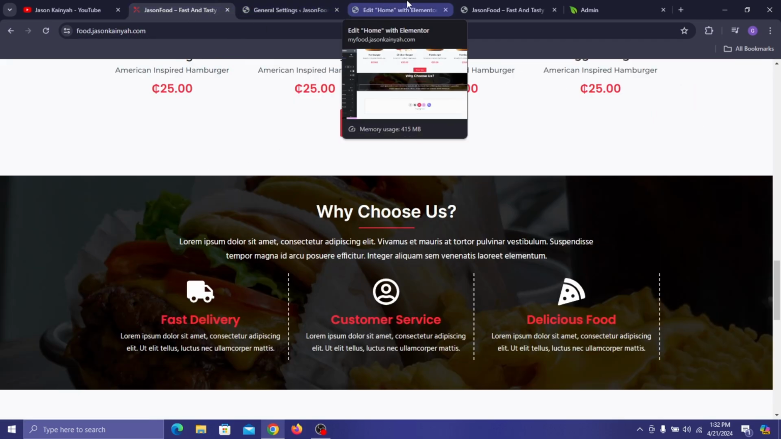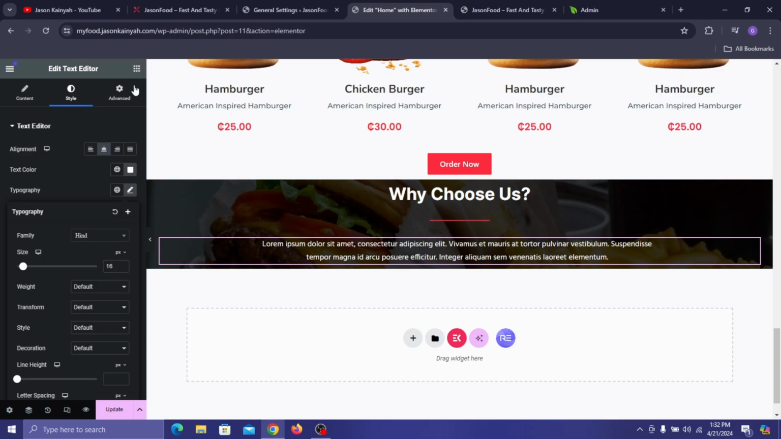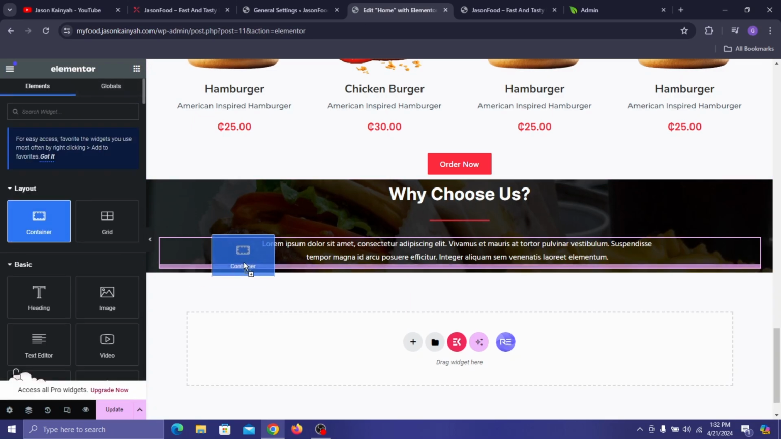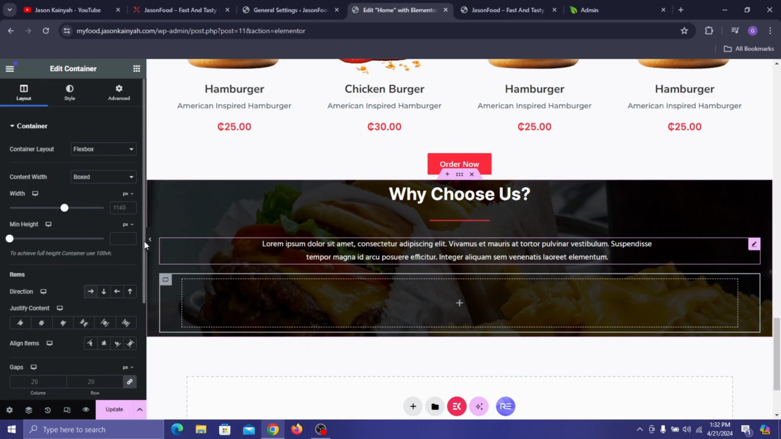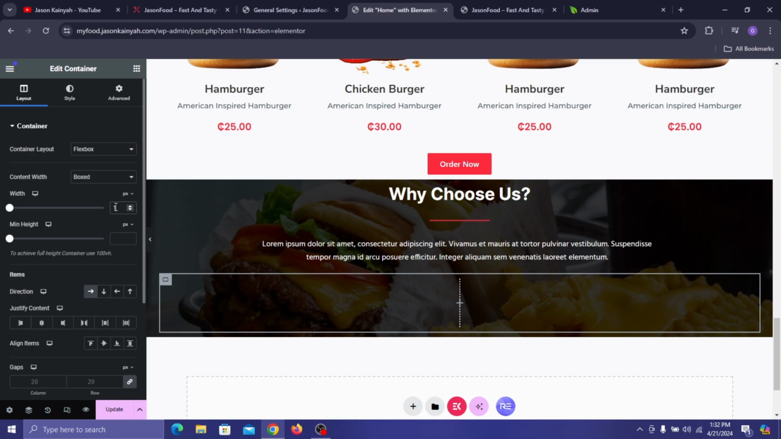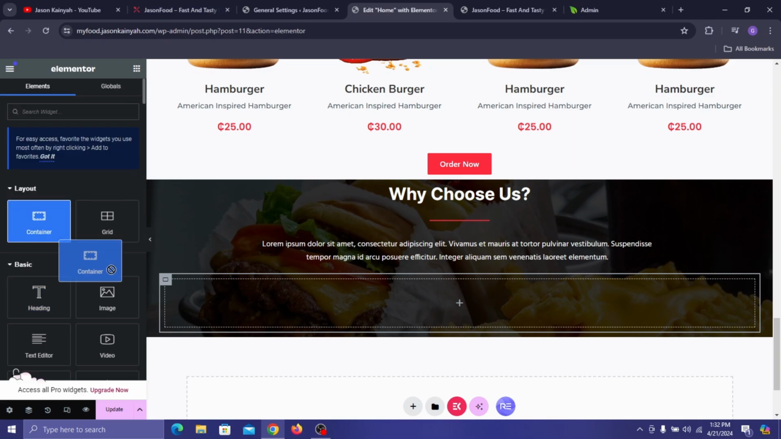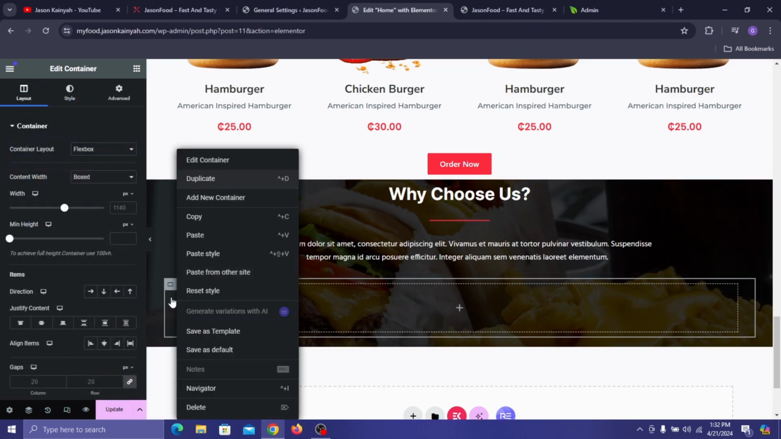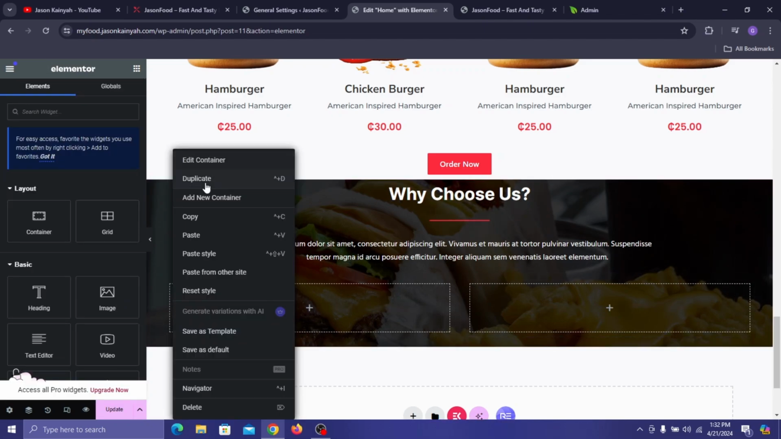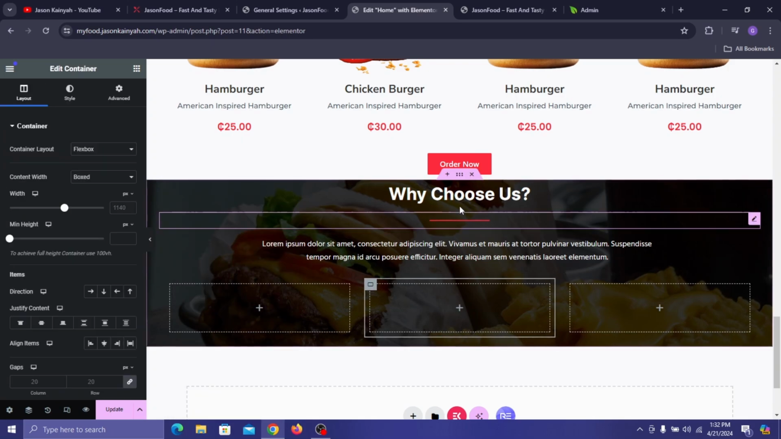To create them, go here, click on this to take you to where all the elements are, drag in a container below this, and then make the direction row horizontal. You could make the width 1230 as well. Okay, good. Now go back here, drag in a container inside, right click and duplicate, right click and duplicate till you get 3 separate containers.